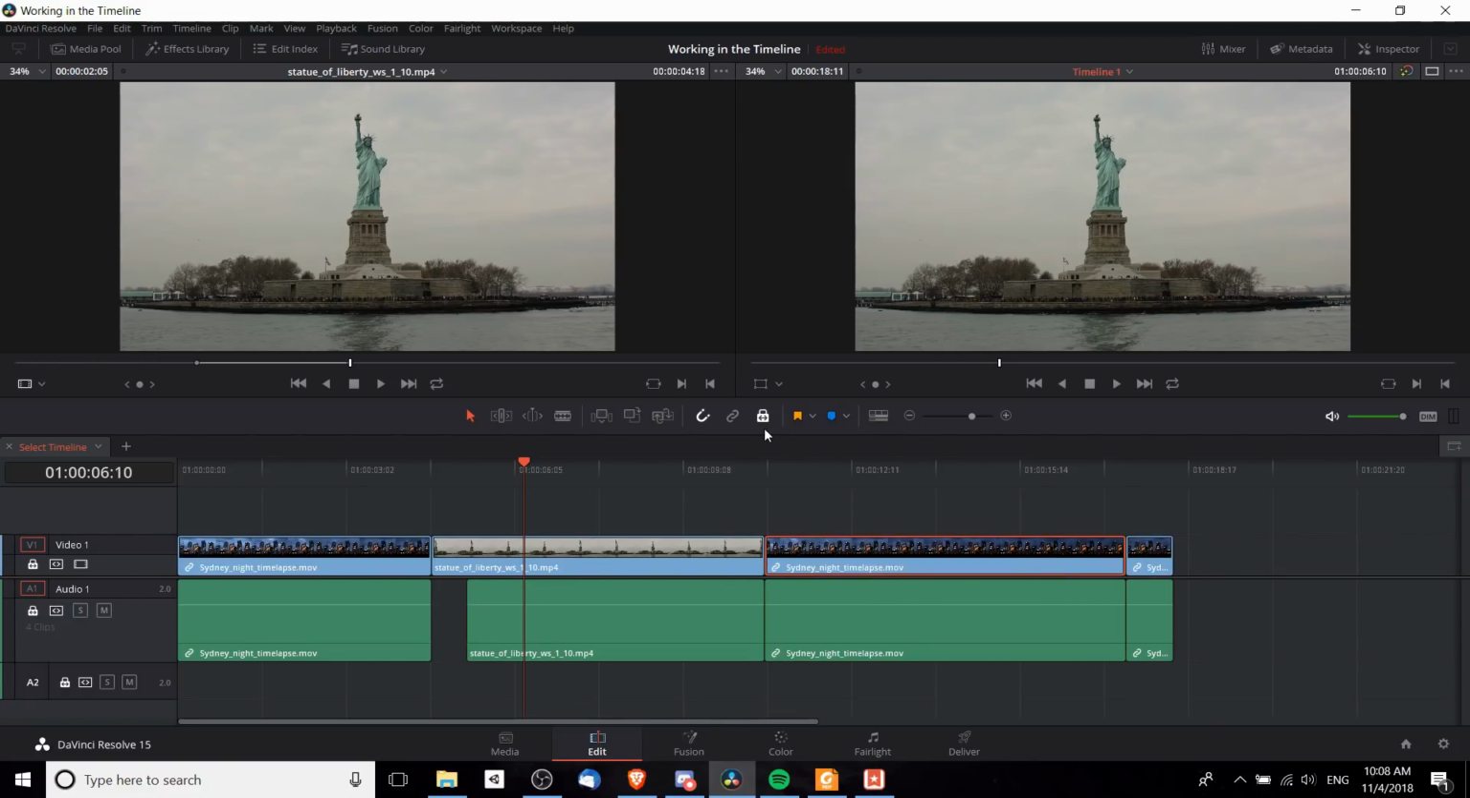So when you're done setting the positions and basic cuts of all your clips, position lock may be useful so that you don't make accidental changes. Note though that you don't have to use position lock there.